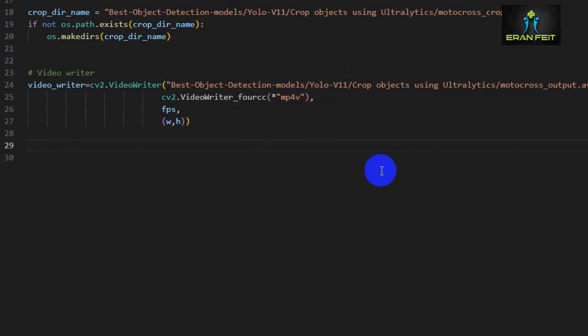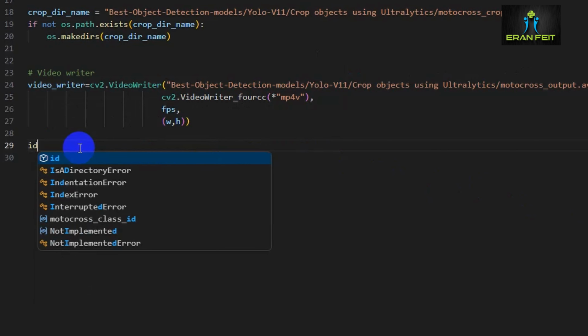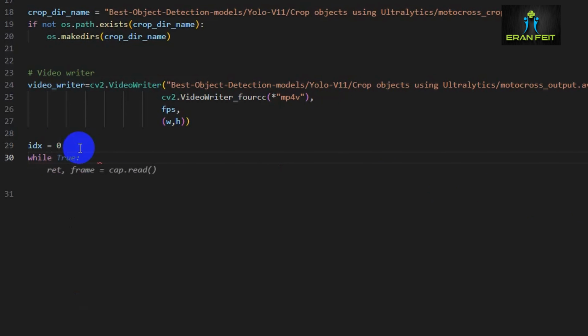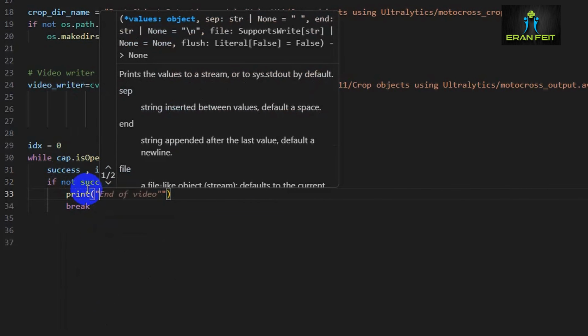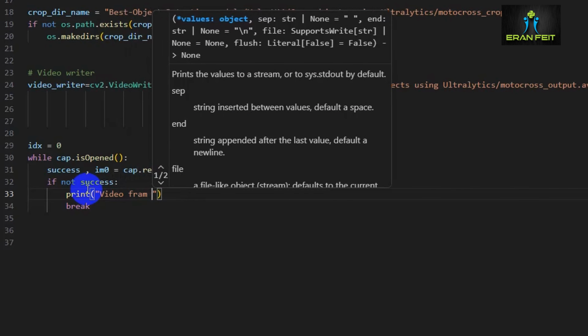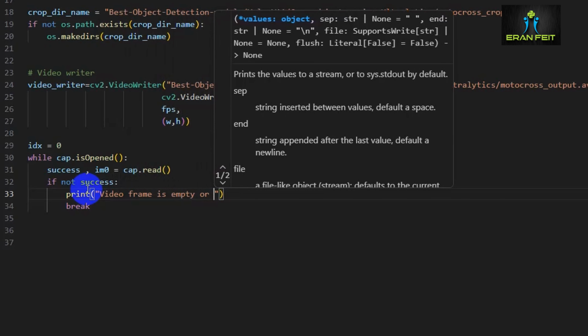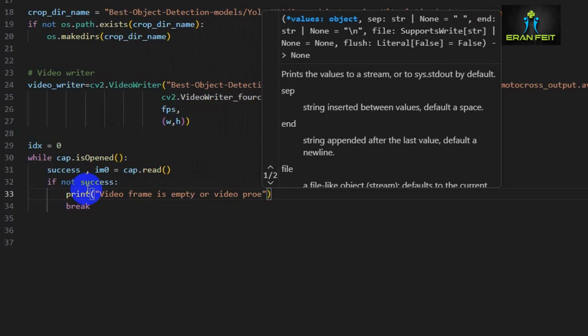Next, we will initialize an index counter to give each cropped image a unique file name. Let's start our main loop. We'll process the video frame by frame as long as the file is open. We read the next frame, and success tells us if there is a frame to process, and IM0 is the image itself. If the frame is empty, it means we've reached the end of the video, so we will break the loop. Let's also add a print statement.